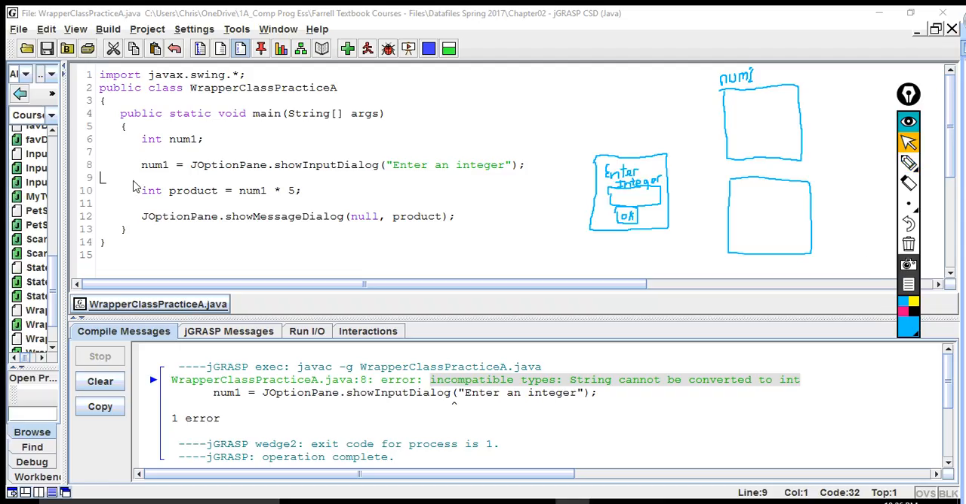When the compiler comes to this particular line of code, what happens is it shows an input dialog box like this one, and it says enter an integer. The prompt is in the dialog box. It also provides a text box for the user to type his or her input. And so let's say that the user types in an integer, let's say 15.